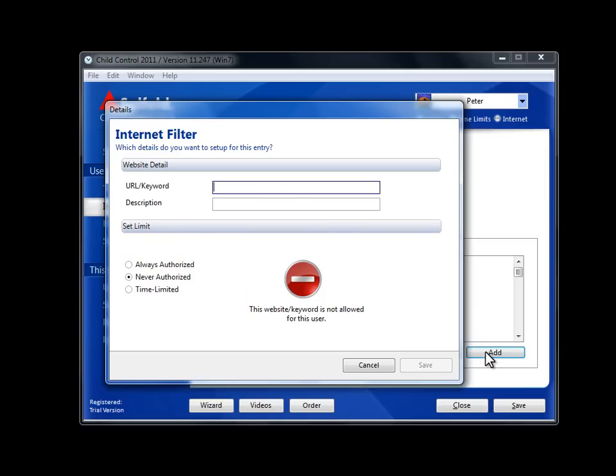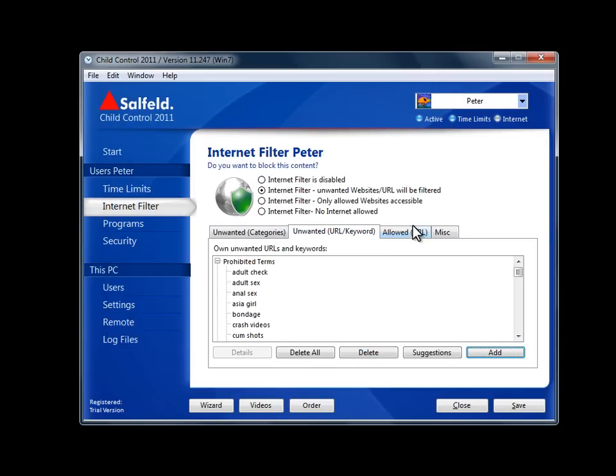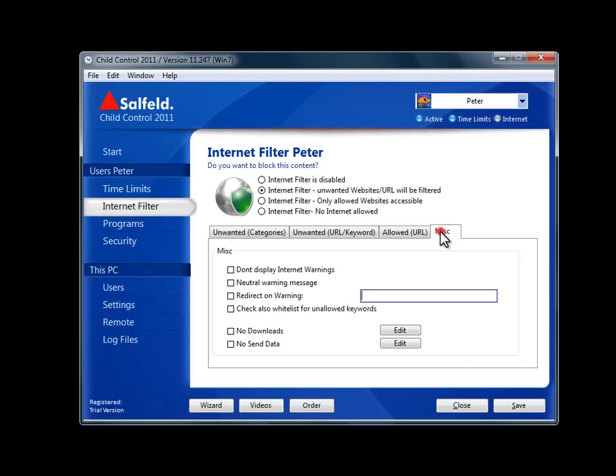In your surfing, if you yourself come across some dubious URLs, they can be reported to Saalfeld, and we'll do our best to include them in the filters. A very popular feature from previous versions is the ability to restrict downloads, and if my child does come across questionable content, to redirect them to a safe, well-known site. Let's save these changes.